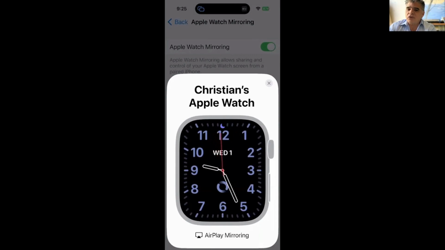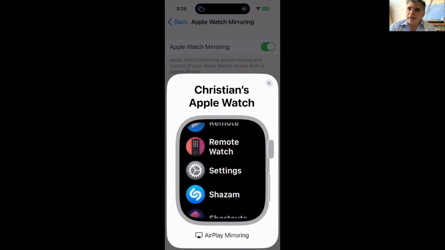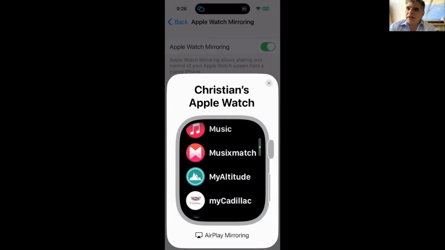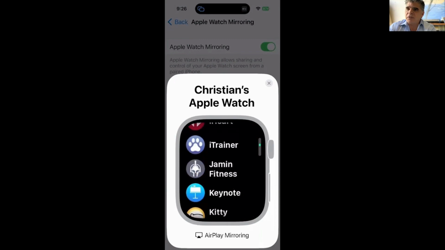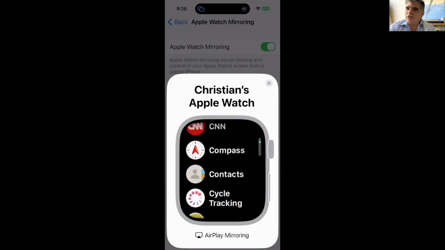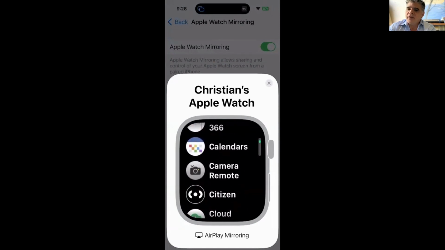Now, to take a picture of an Apple Watch screen, it doesn't matter which screen you're on. Let's say I wanted to remind people how to use the camera remote to take pictures from your phone using your watch. So suppose I want to show something here. Camera remote. There it is. I want to take a picture of this.